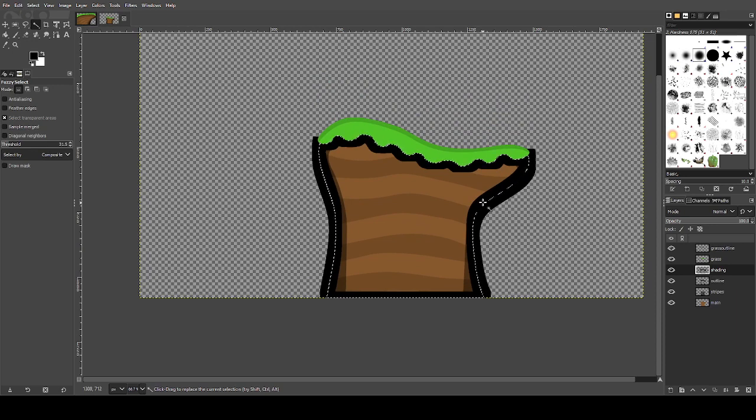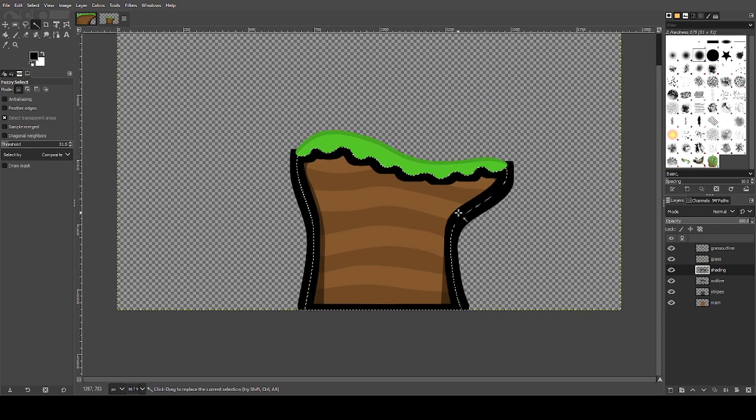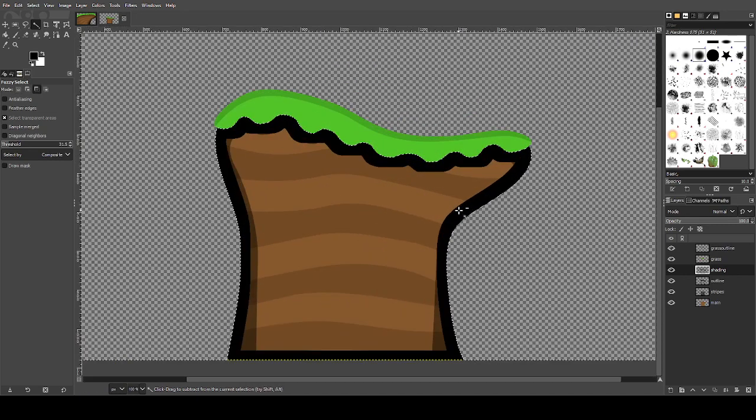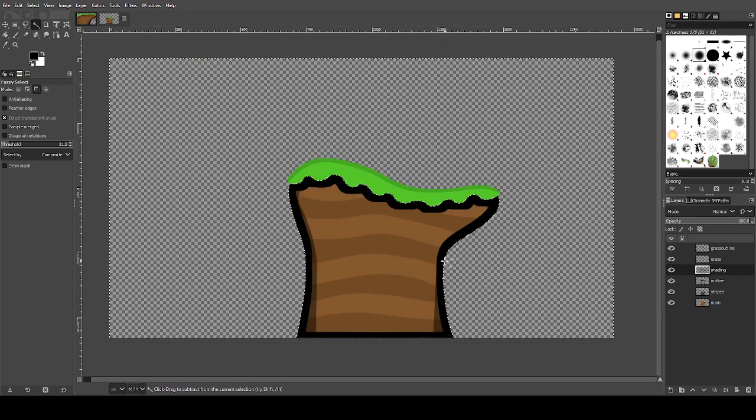So now you can press Control I to invert the selection, and then delete. So we delete everything outside of the dirt. Press Control I again, and it'll go back to inside of the dirt. Go to the filters tab on the top, and then hover over the blur category, and then go to Gaussian blur.